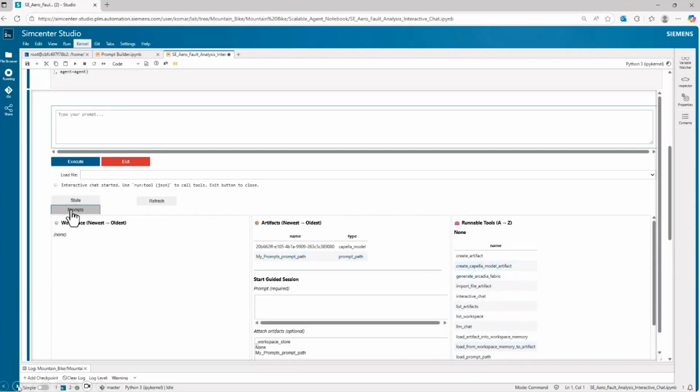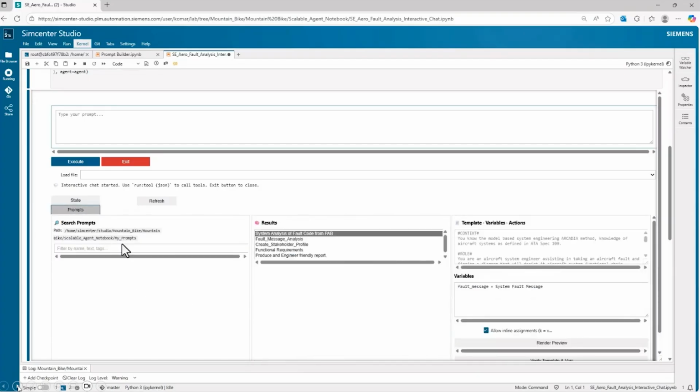We also have a prompt view where I can look at prompts. And that's what I'm going to use first. I'm going to do the system analysis of the fault code from PAB. It's actually been selected by default here, the first one. And this is what the prompt is. You can see it's a pretty detailed prompt. You know the model based on system engineer Arcadia method, and knowledge of aircraft systems as defined in ATA. So basically telling the agent that it knows about ATA spec 100. Its role is to classify the fault.